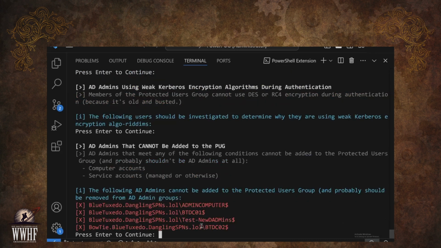And here's another point. I've mentioned it a few times, but I really want to harp on this. Computer accounts and service accounts don't go in AD admin groups, the end. There's a very, very small subset of service accounts that are acceptable in AD admin groups. There are 0 computer accounts that are acceptable in AD admin groups. Either way, computer account or service account, adding it to the Protected Users group is going to break stuff. Don't do it.